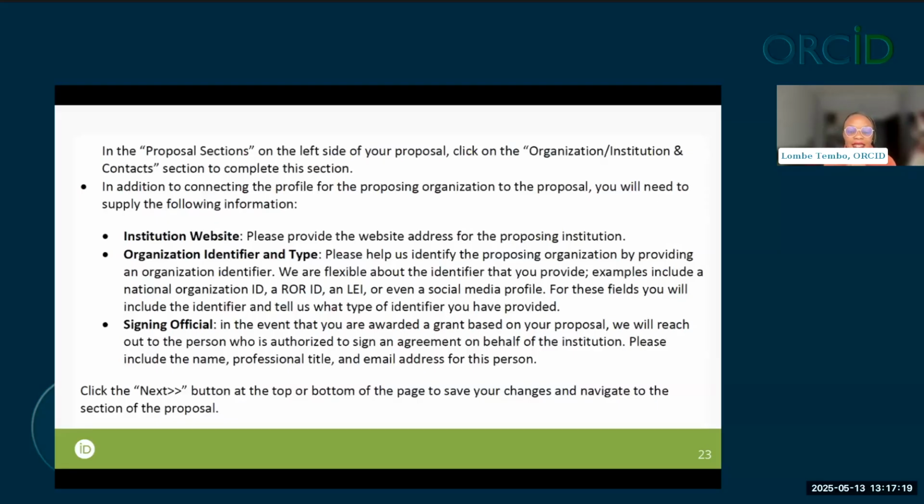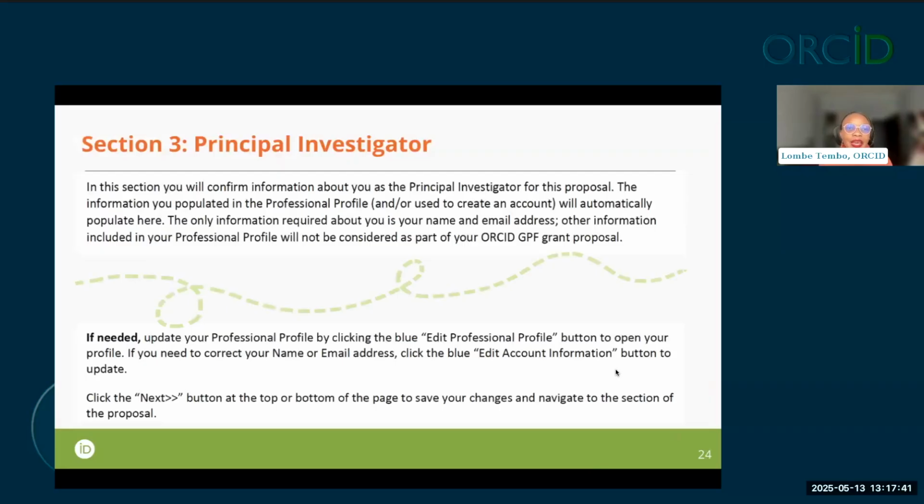And then lastly, if the organization does receive the grant, we will need to know in advance who the signing official would be. So we would need their name, their professional title, and their email address. This needs to be entered at this early stage, in the event that the funding is given to the organization. And then section 3 is the principal investigator. In this section, you need to provide information about who you are, who the principal investigator for this proposal is.